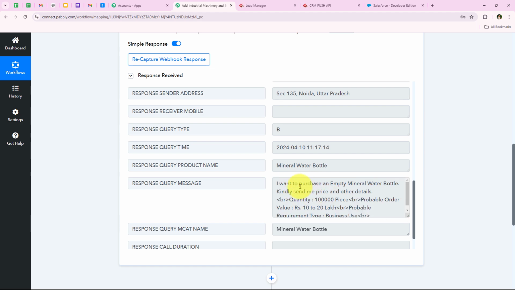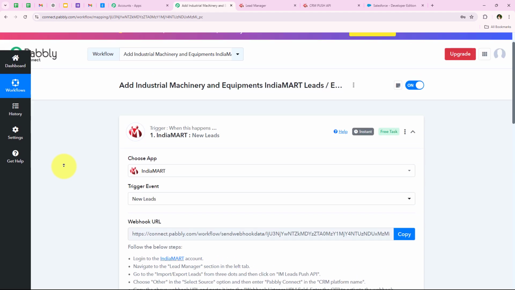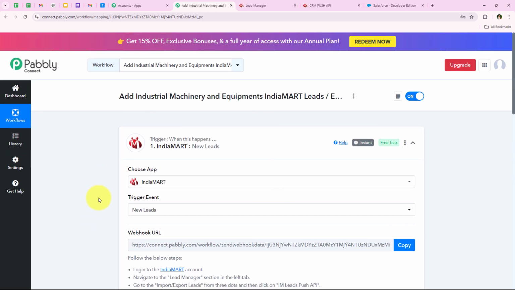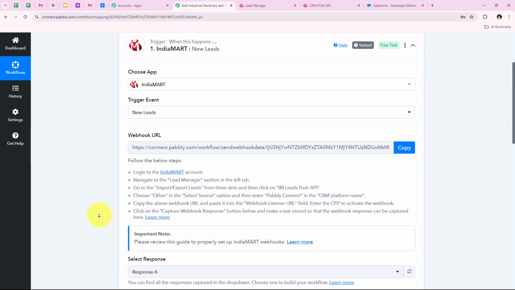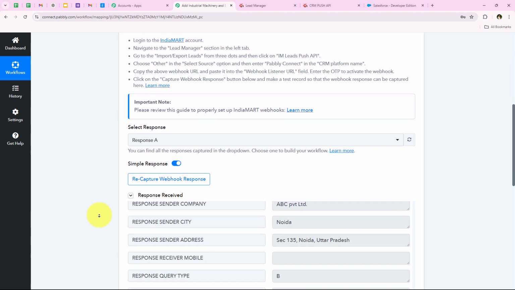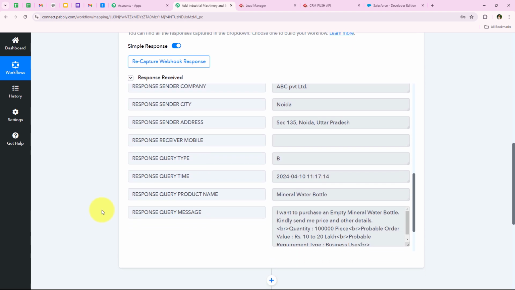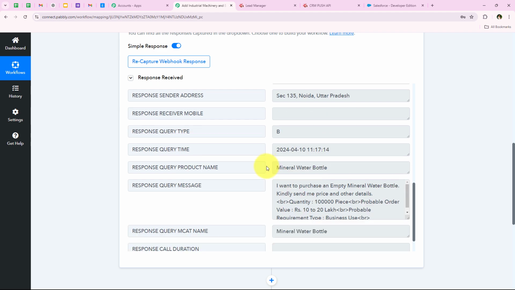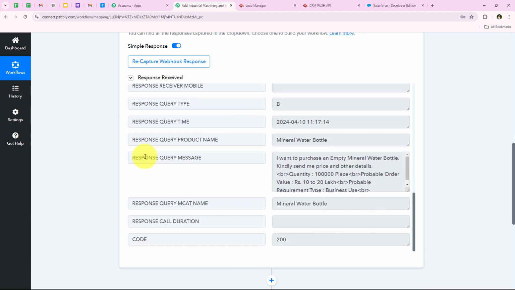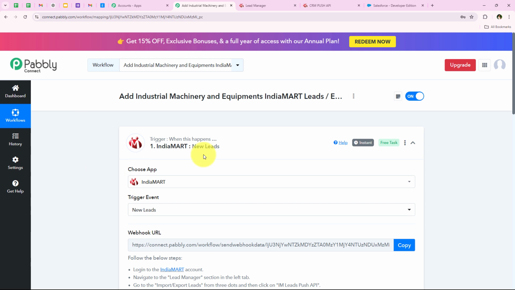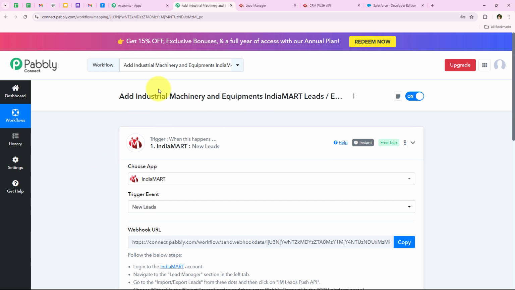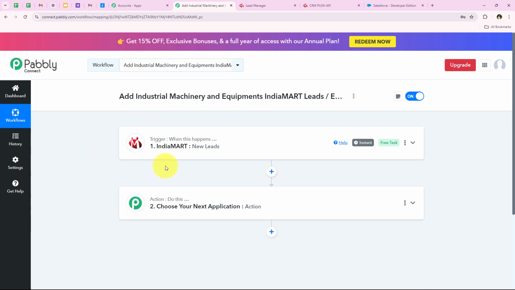So you must be wondering that this is not the message which we entered in our test submission. Over here I'm using a test IndiaMART account, that's why I've received a default response. But if you're using a live IndiaMART account, you're going to receive the details of your query or of your lead right over here. But I'm using a test account, that's why I receive a default response. But you're going to receive the live details. So as soon as we receive this response, with this we have successfully completed our trigger step, and we have successfully connected our IndiaMART account with our Pabbly's workflow.